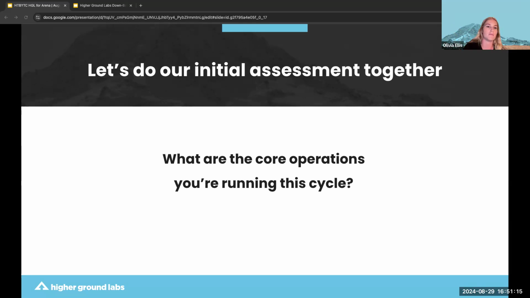Let's talk also about core operations. You're running the cycle, right? Are you responsible for voter contact? Are you in a department that's just handling messaging? Are you the candidate yourself and you need to think holistically? Do you need to run polls? When you're doing your initial assessment, I recommend you really think through the departments on your campaign and think through where tools already exist and where you have gaps. That's how I would approach your initial assessment.